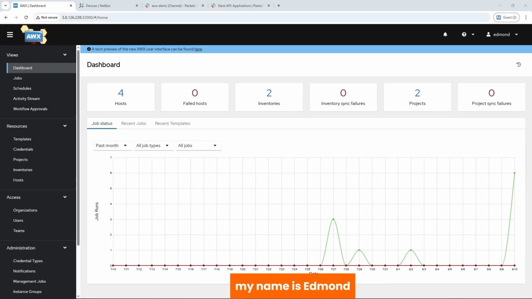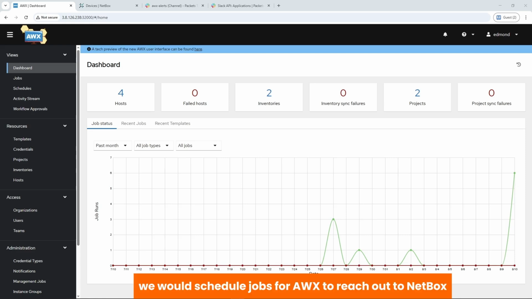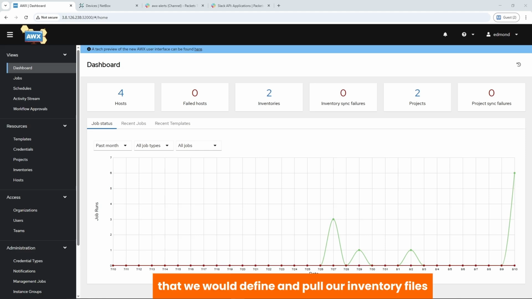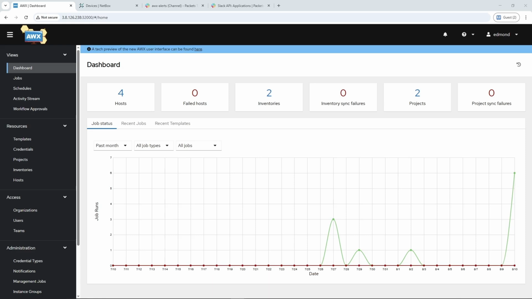My name is Edmond. Today, we look at how to schedule jobs in AWX. Specifically, we'll schedule jobs for AWX to reach out to NetBox within some intervals that we would define and pull our inventory files or update the inventory files that we have. This ensures that we have dynamic inventorying of our resources in NetBox.